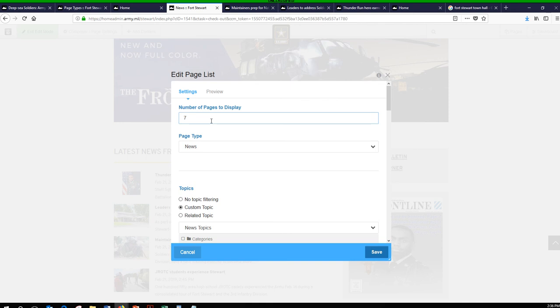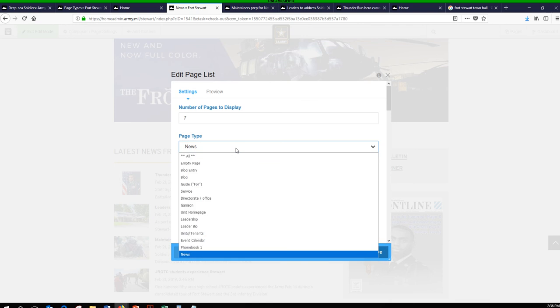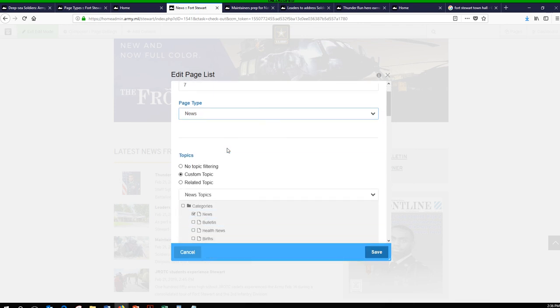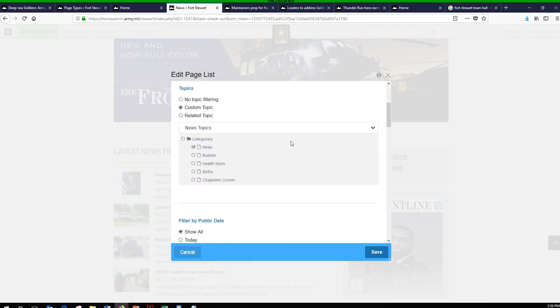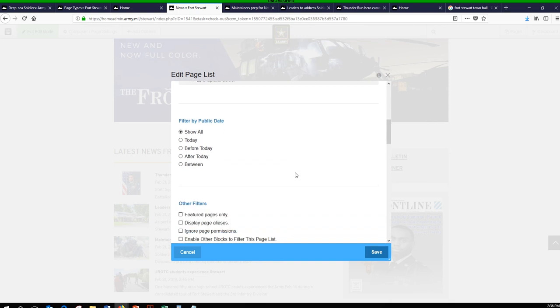All right, guys. So all you have to do is click and drag a page list and follow these steps. So number of pages to display, or how many stories do you want to display? We have it at 7 because it just kind of fit with the page. But this is customizable. I have my page type set as news, but you can always just leave it at all, which is the default. I have a custom topic right here because I only want to show news right here. At the bottom, we've got health news, so that's a different topic for us. Okay, so show all.